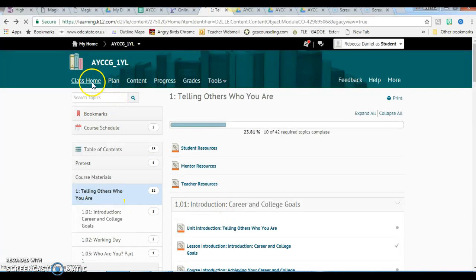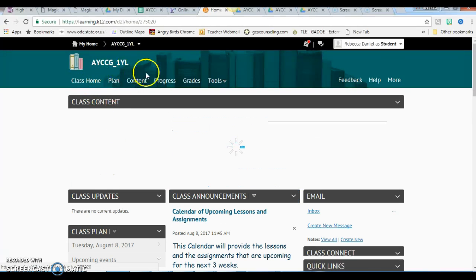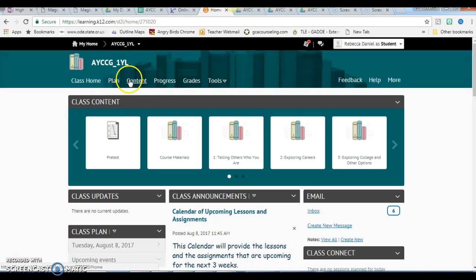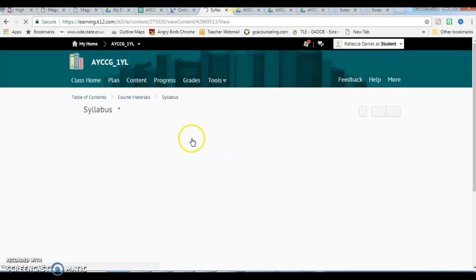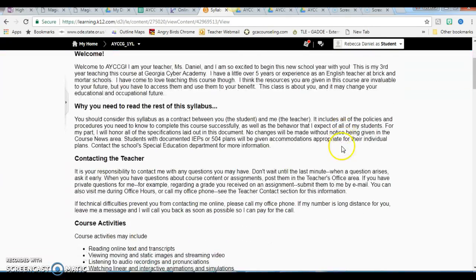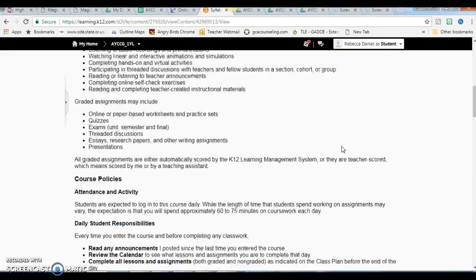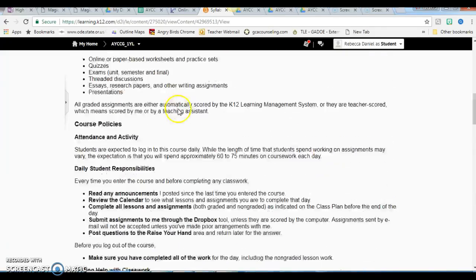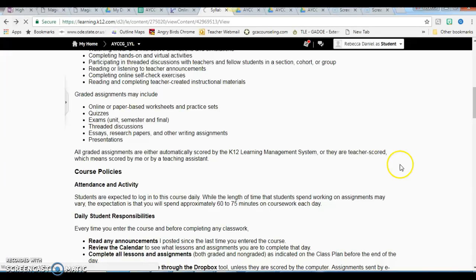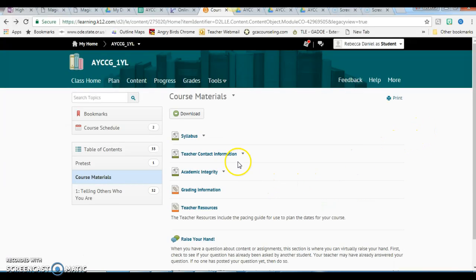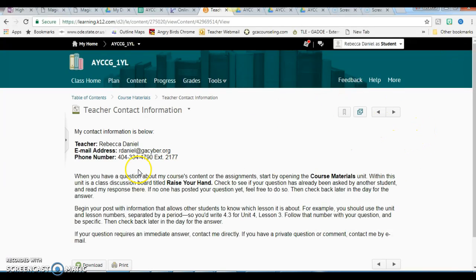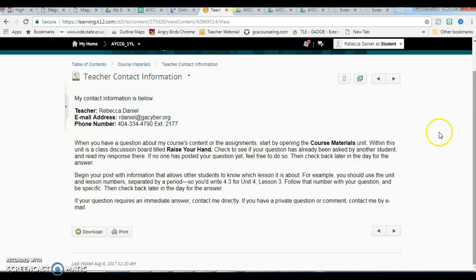The one more thing I wanted to show you is that you can find my information by going to course materials. The syllabus has a little bit of information about the class, and you're going to want to read through that. And then you have the teacher contact information, which gives you my name, my email address, and my phone number. And then it tells you, if you have questions, go to course materials.